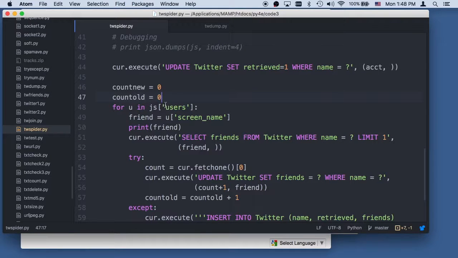We're going to go through all the users. We're going to find their screen name. We're going to print the screen name out. Okay, and then what we're going to do is go through all the users who are the friends of this person, and we're going to say, let's select the friends from Twitter where the name is the friend person.